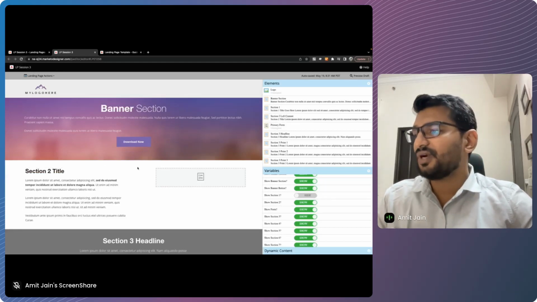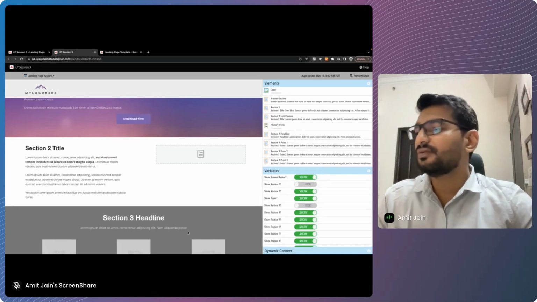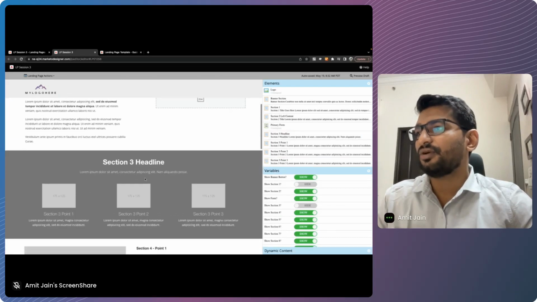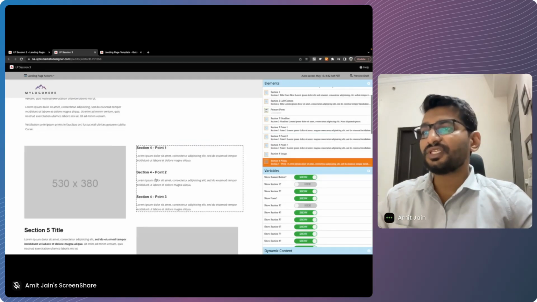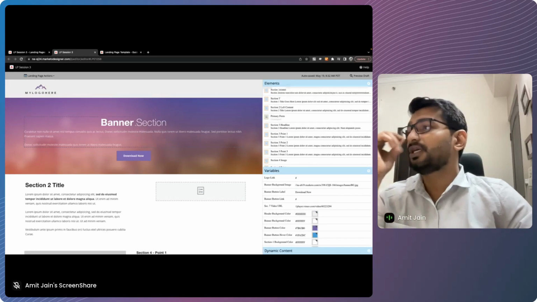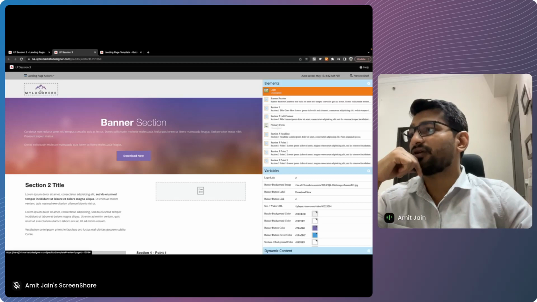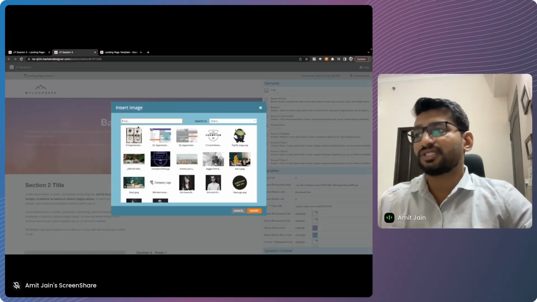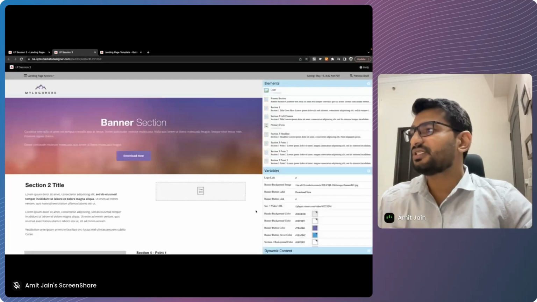If you really don't want section 3, I can just click on hide section 3, and this section 3 will also be gone, right? So you don't see that here. So these are some features. There are some variables, like if you want to change this logo, you can just go there, hover over it, and double click on it. It will open the image chooser for you. You can just go there and select any specific logo. I will just choose this, and it will replace that automatically, right?